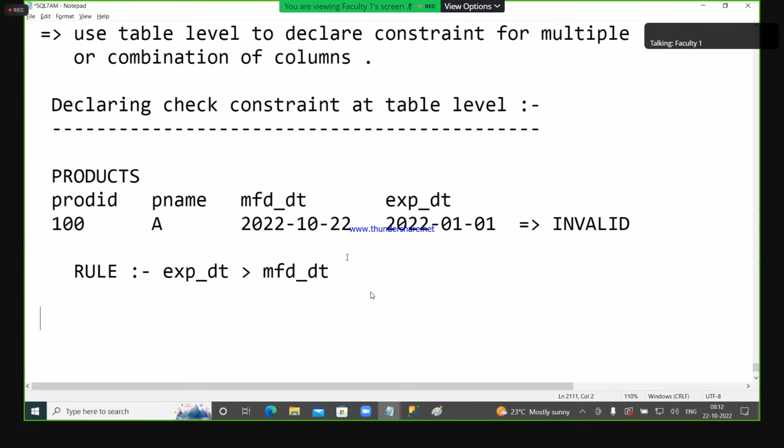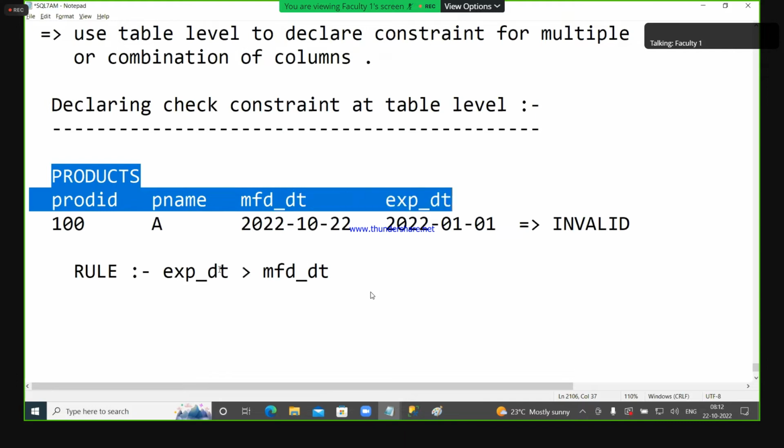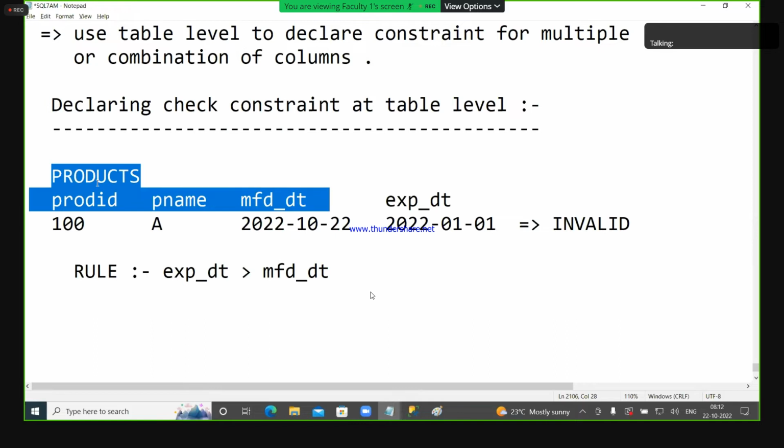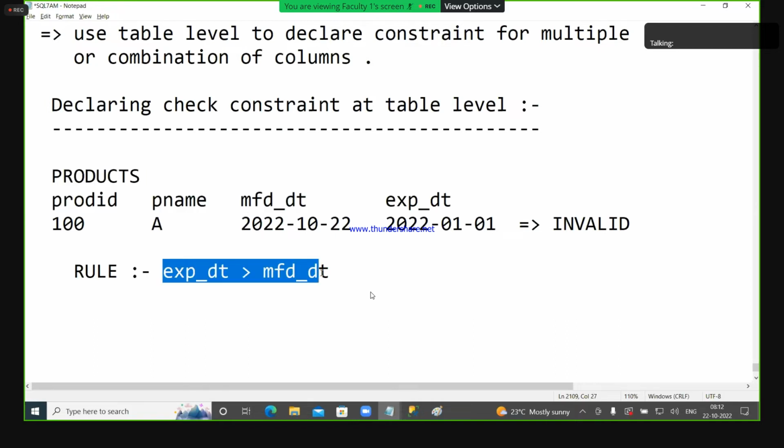I want to declare this rule at the time of creating this table. But you cannot declare this rule at column level. Compulsorily, you must declare this at table level. Understood? Because here it is not based on a single column, it is based on two columns. So this cannot be declared at column level. It must be declared at table level.